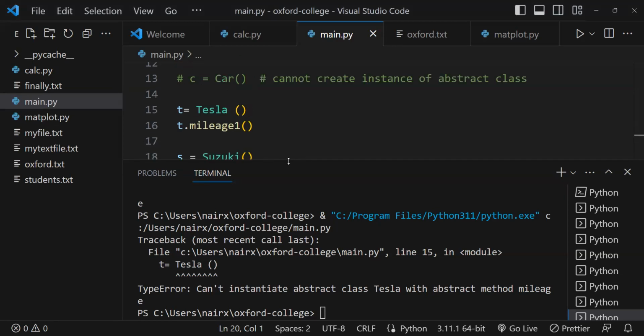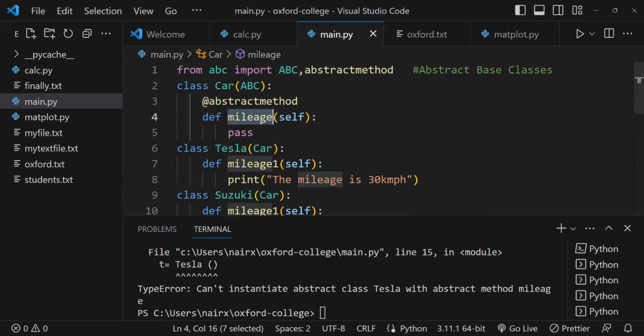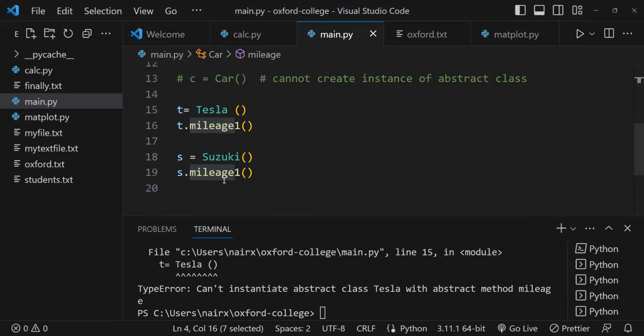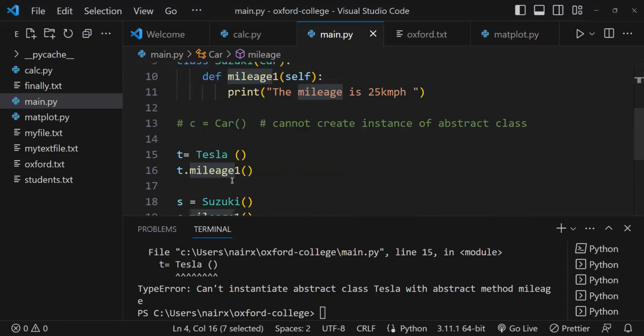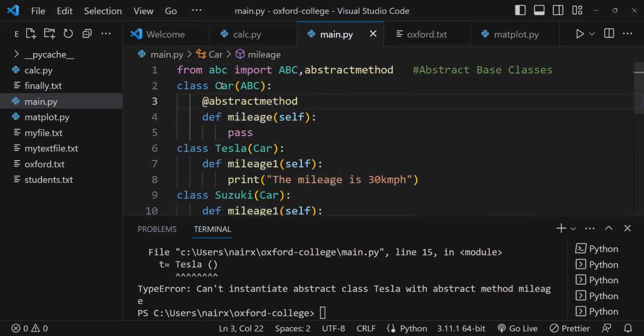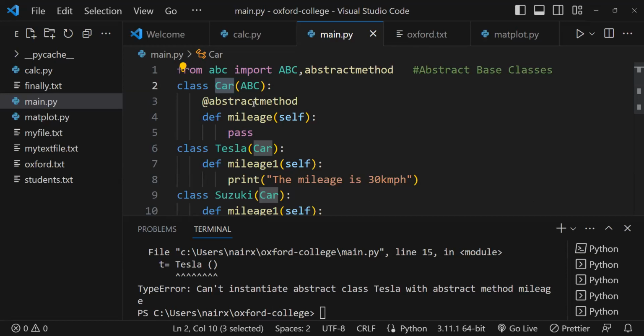So why can't we? Because it is mandatory to have the mileage method. See, I'm not even calling mileage. I'm only calling mileage1: t.mileage1, s.mileage1, which is straightforward here. But it is throwing me an error because you are not following the rule. The rule is that car is an abstract class, and that abstract class has an abstract method, mileage. This should be there in all the places.